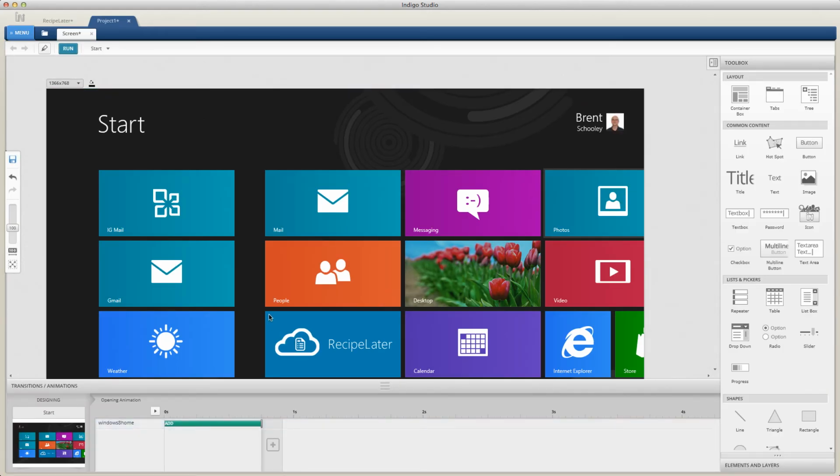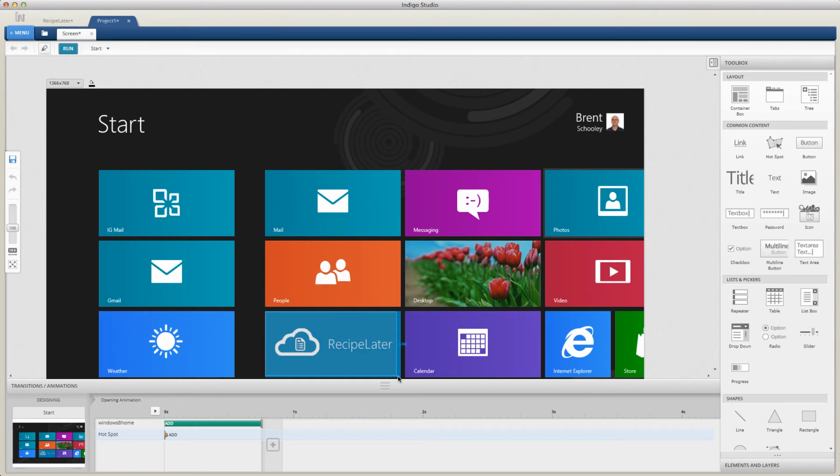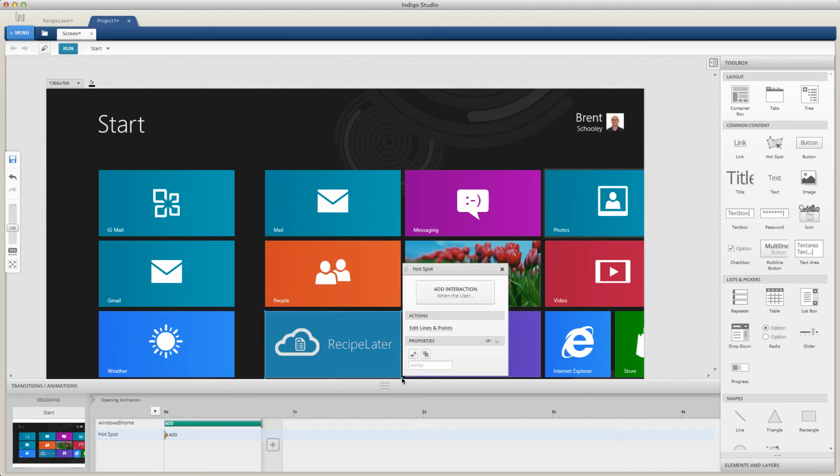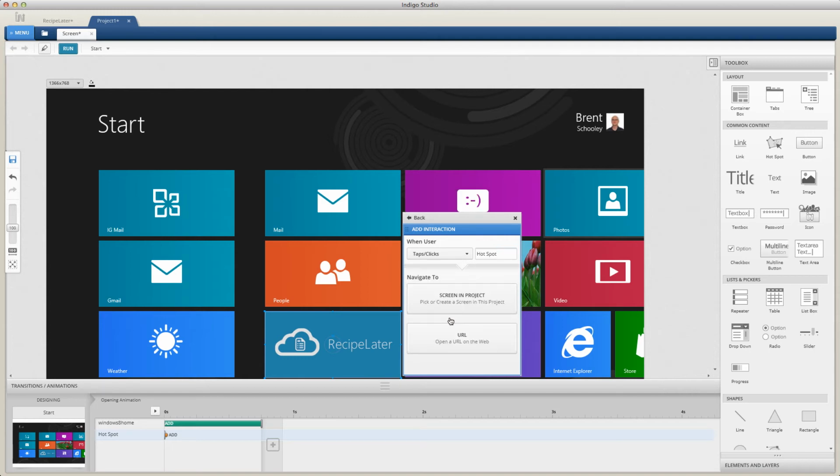Now if we Alt or Option click and type hotspot, we can create this hotspot for the tile, and we can resize it so that it covers the whole tile. Now we're going to add that tap or click interaction by clicking Add Interaction. Click Change or Navigate because we're going to navigate to a new screen in the project.